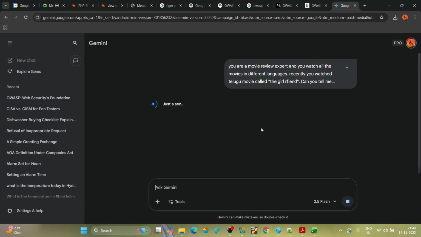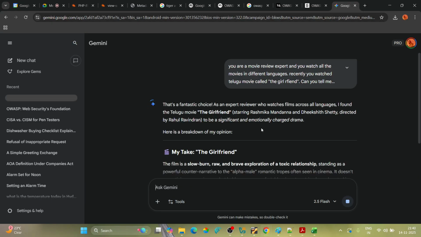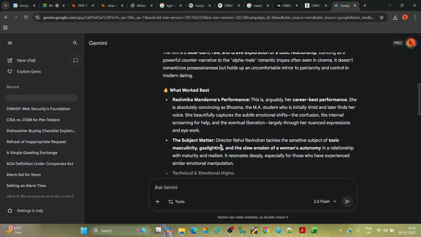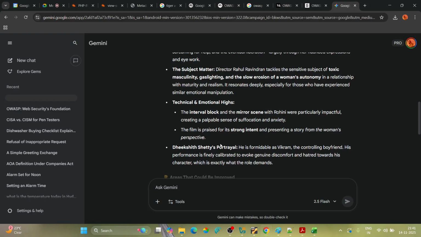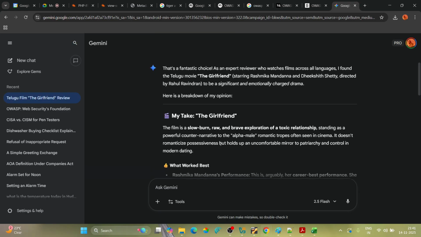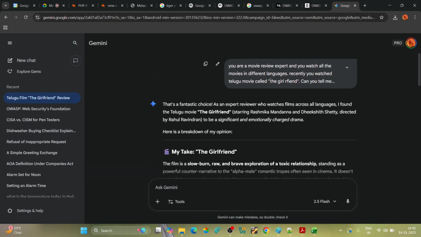See, this is how prompt engineering works. Prompt engineering is very important when you're dealing with Gen AI. Look, it's giving Rashmika Mandanna, subject matter expert, technical, everything it will give you. If you simply say, what is the movie Girlfriend review, it will give a different answer. It will not give you your expected answer. If you want your expected answer, then you have to frame your prompt properly. Am I clear?